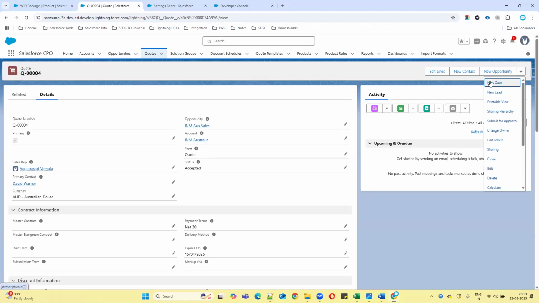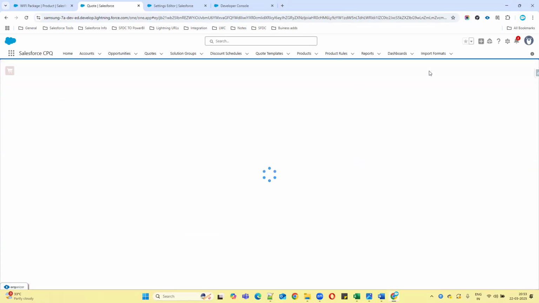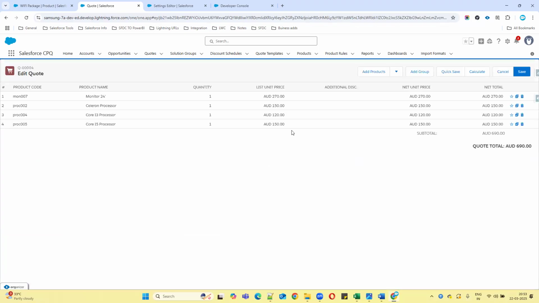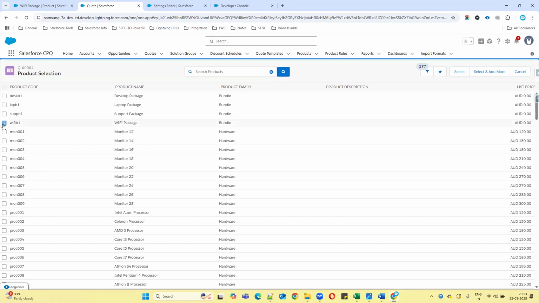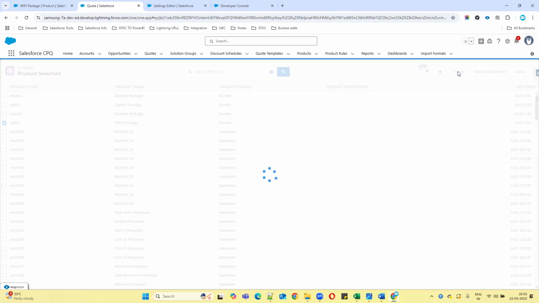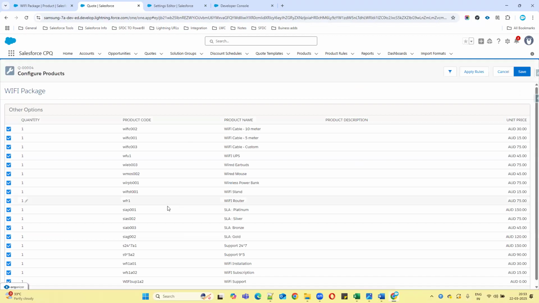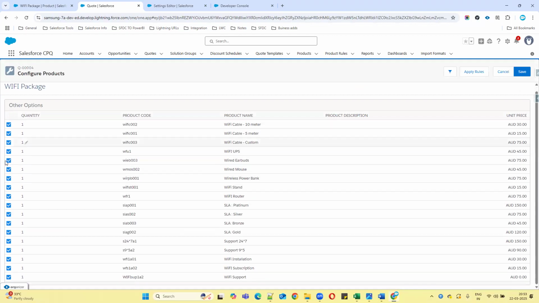Now if I go, sorry, to edit lines, first one, add products. Which one, madam? Wi-Fi package. Select. So now it is showing configuration. Why is everything selected by default? Because of the checkbox. Which checkbox? Selected by default, yes. So selected is now true.